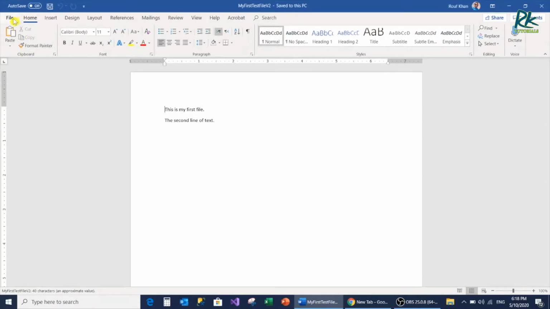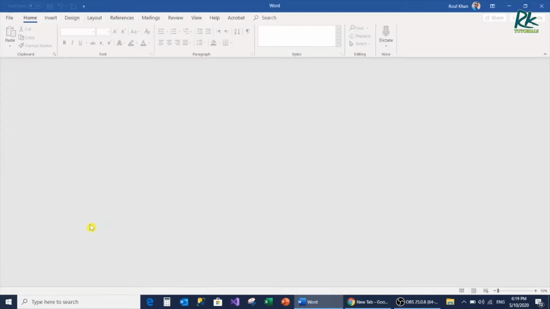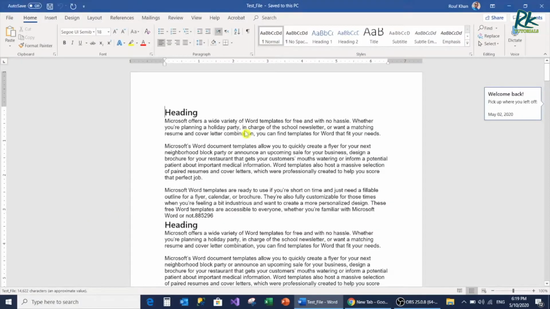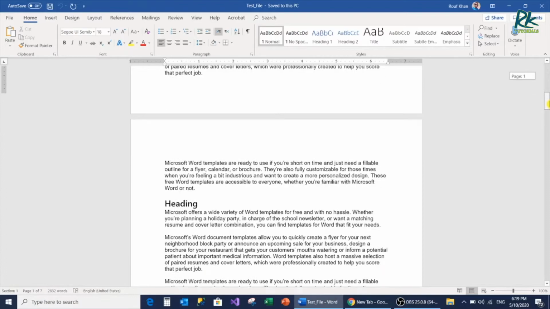Now let's see how to navigate the contents of our file. For that purpose, I have created a Word document which will enable us to understand things better. So let's open it. Here we go. Alright, so when you open a document that is too long to fit on the screen, you can use the vertical scroll bar to view the content without moving the cursor.